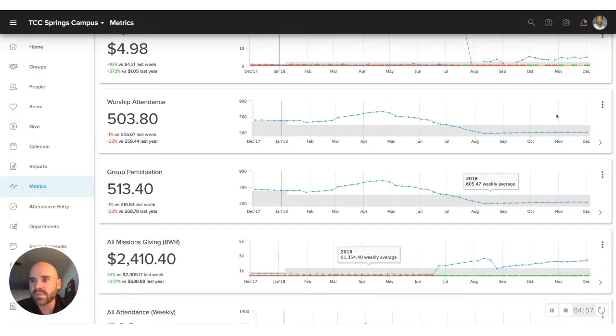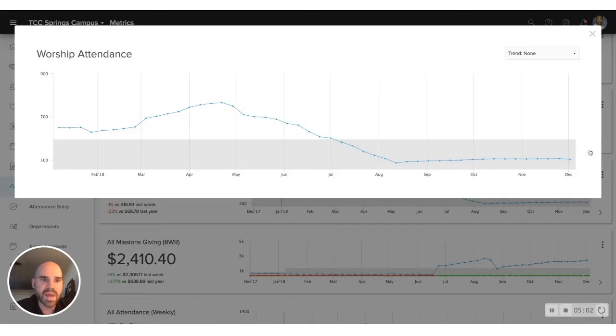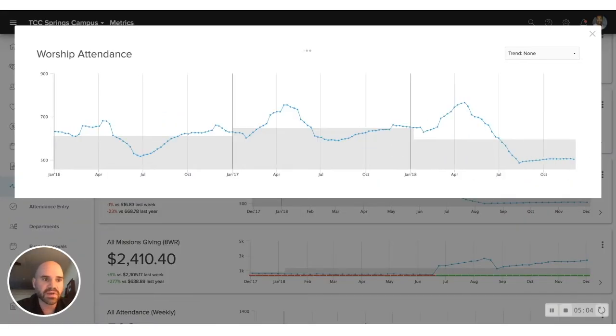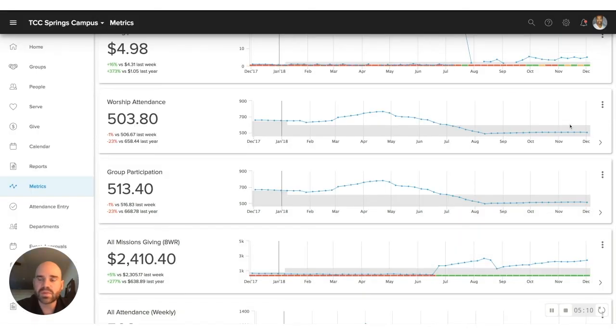I can share this with them, and I can do some other actionable items within the metrics itself, like zoom out and start seeing attendance year over year and look back at some of the history. Lots of different things you can do with metrics, lots of different ways that you can use reports within Church Community Builder to pull out meaningful data.